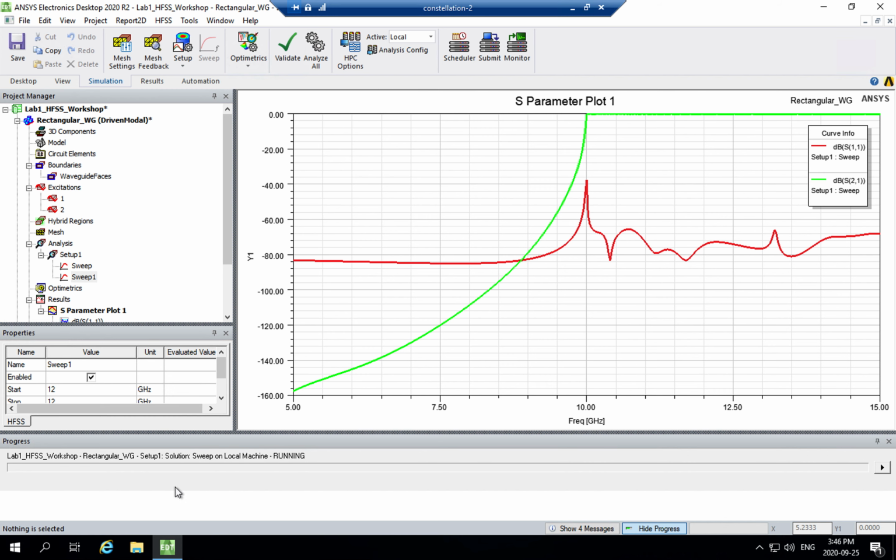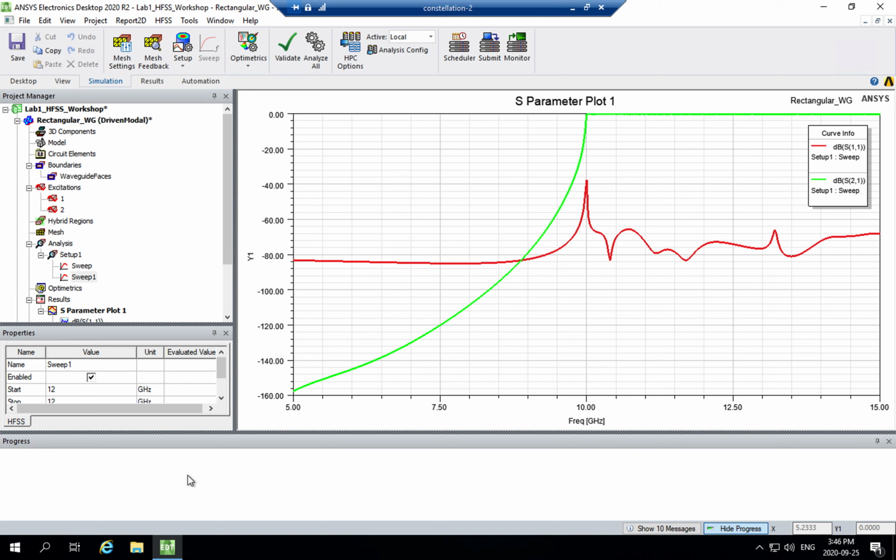As you guys can see here, it's only running 1 point, so that was very fast. But I will wait a minute or two until everyone gets on the same page.